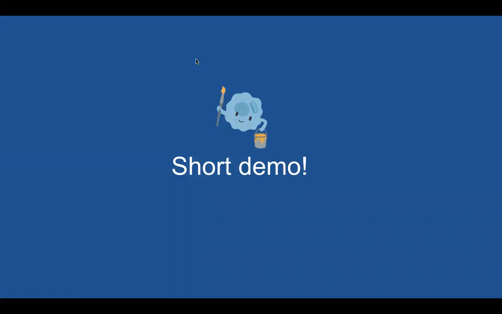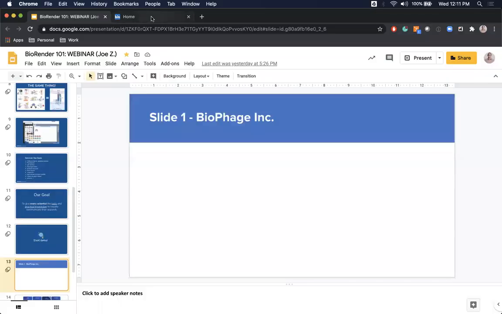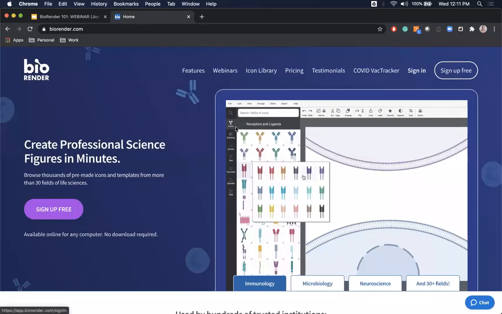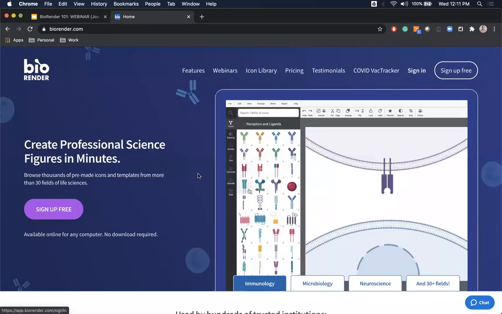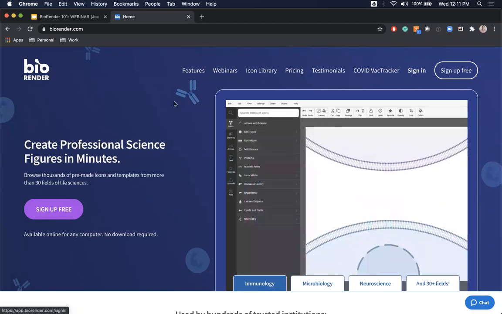So now we're going to move over to a short demonstration. So I'm just going to exit out of this, go over to here. Hopefully everybody can see my screen now. I am hopefully showing you the BioRender homepage. Just let me know, Jerry or Cindy, if I'm not. But of course, that's good. Oh, thank you so much, Jerry.